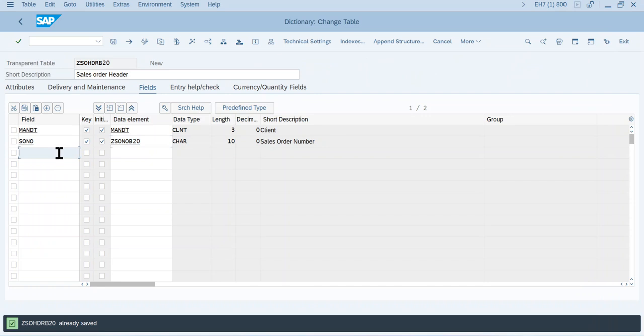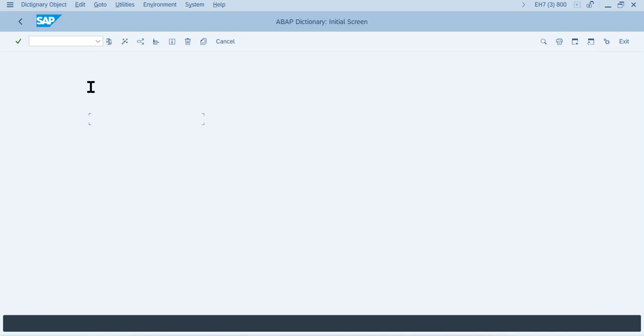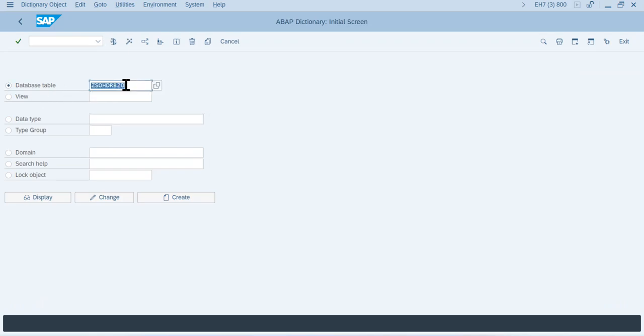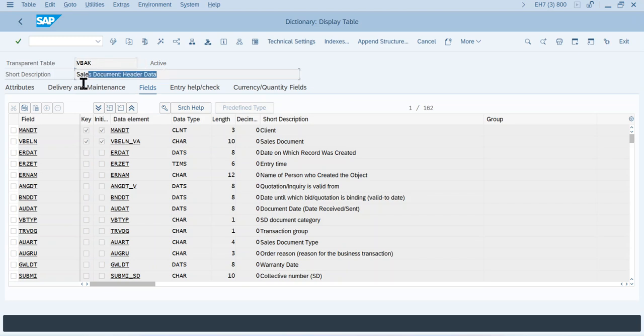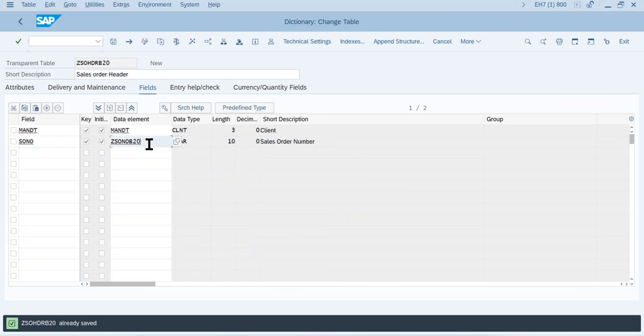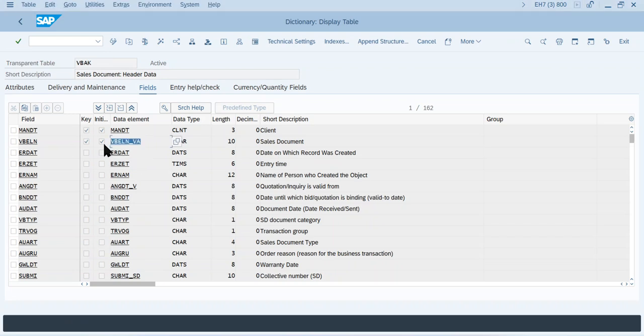Okay, so what I will do, I'm actually creating a copy of the sales order header table which is already there, just to show you how these tables are created by SAP. This is the sales order header table which is already created by SAP. There are so many columns here, you see. So these are the fields we have. Sales document number, that's what I created with a different name. You can go and reuse the data element which is already there.